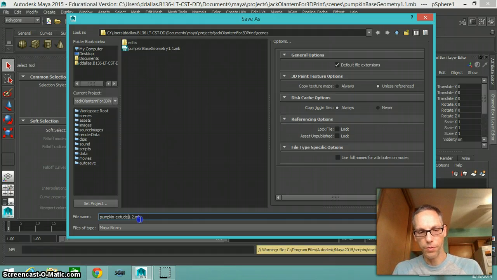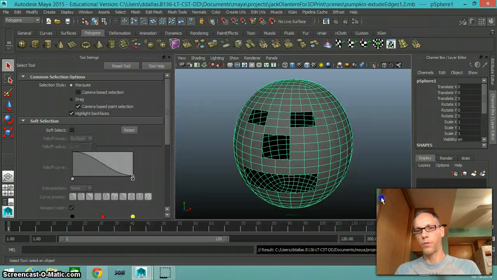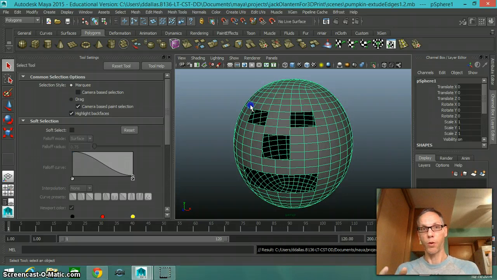I'm going to call it my extrude edges. And so that's going to give me a start, so I can go back if I mess this up, if this gets all messed up and I can't fix it. I can go back to my base mesh that's basically very simple, and I have a place to go back. And then once I work with it a little bit more, after I extrude my faces or all my edges in and get a thickness to my model, I'll save that before I extrude out the pumpkin stem. That way I always have kind of a fallback.